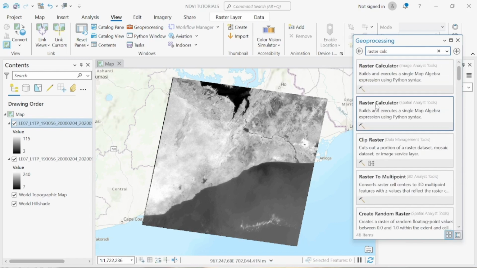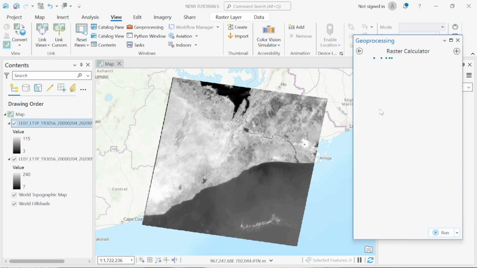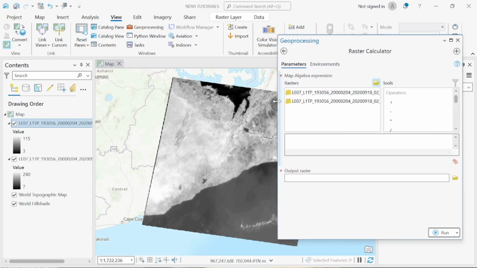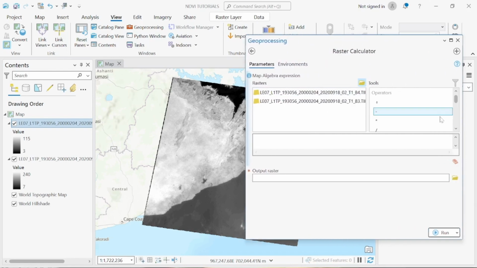Okay, so as you can see, we have our Raster Calculator here. Not the image analysis tool, the Raster Calculator, the spatial analysis tool. So you just click on this one, Raster Calculator. Okay, so we have our Raster Calculator here. This is the interface of our Raster Calculator.